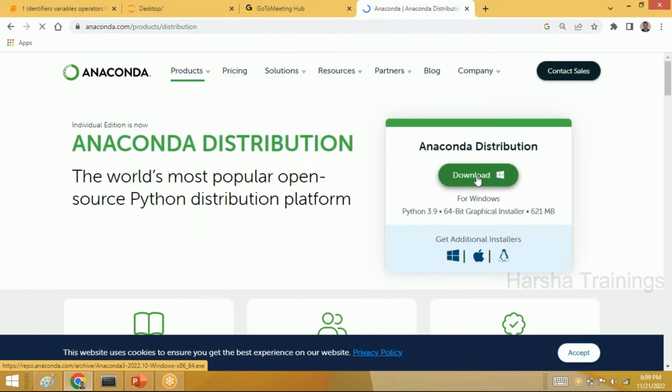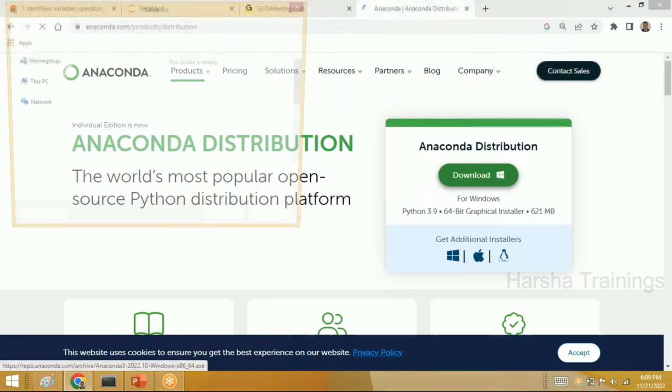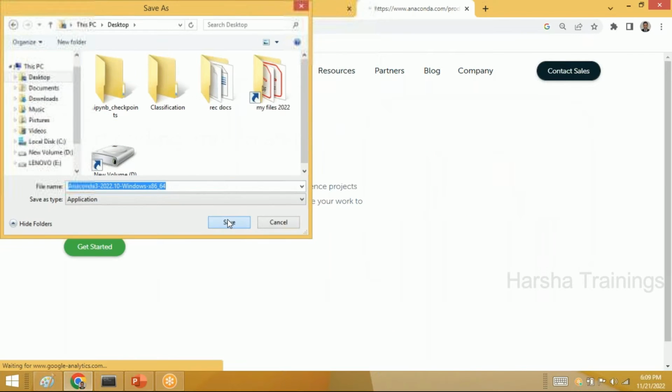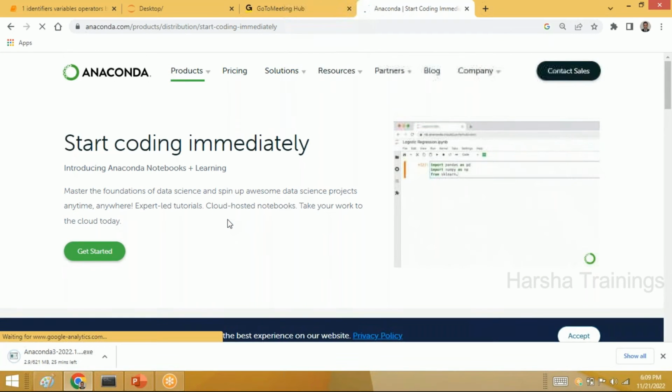Here you will find the Anaconda distribution directly. Simply click on download. It will take 2 to 5 minutes to download the software, depending upon your internet speed and the configuration of your machine, because it is around 621 MB. Clear? Can you please respond?